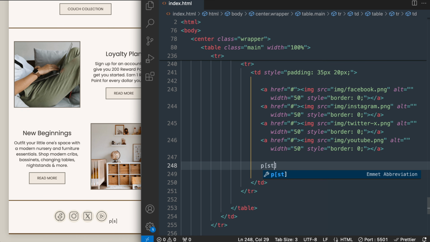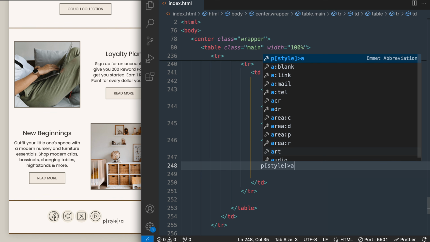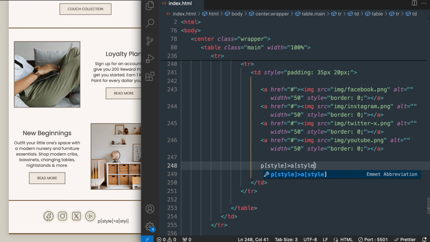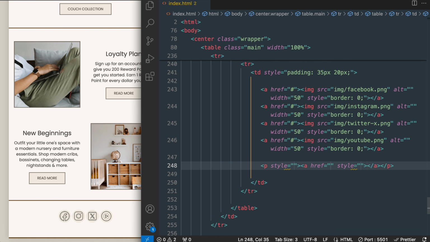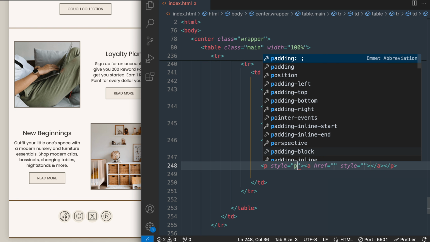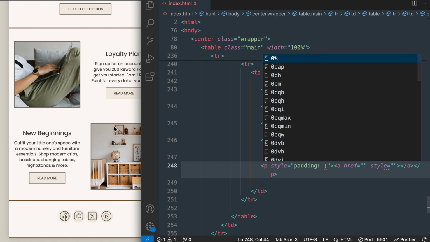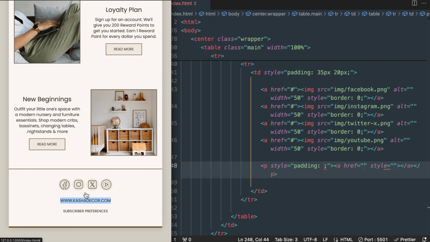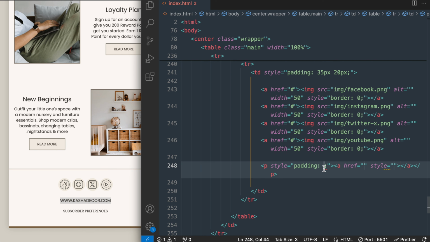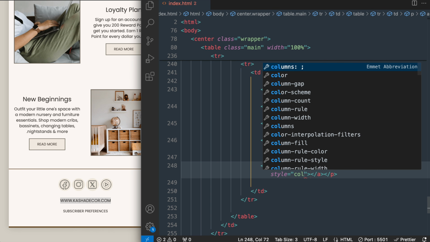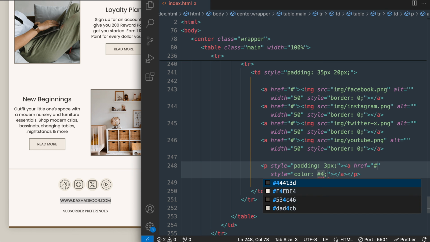So we'll use a paragraph tag with the style attribute, then a link inside of it that also has the style attribute. I'll add padding of 3 pixels all around the first paragraph for some additional spacing between that and the content on the top and the bottom. So 3 pixels of padding all around, a blank link. And because it's a link, let's include color with the hex value 4413D so it doesn't appear blue.